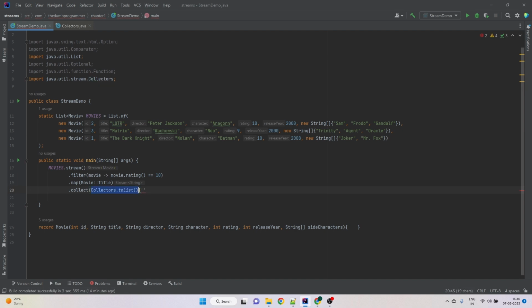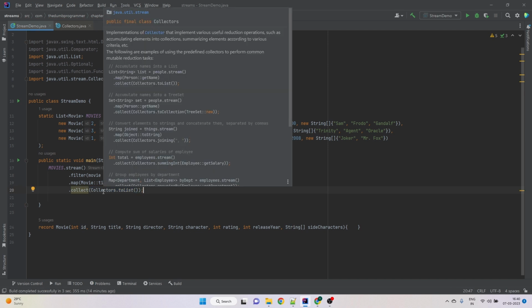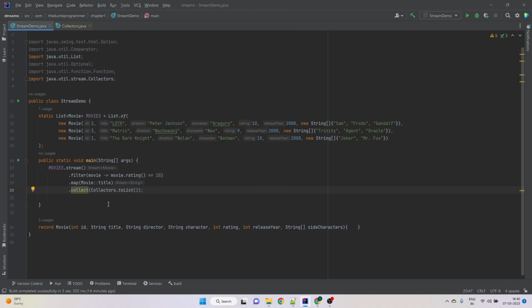And this collect accepts a collector. Collectors is a utility class provided in the JDK API, Java API, that has many implementations, and we will use most of them, or important ones, to demonstrate how to collect values in different ways. So for example, because we need a list of titles, we can use the Collectors.toList method. So we pass this Collectors.toList to the collect method and it will convert the output into a list.